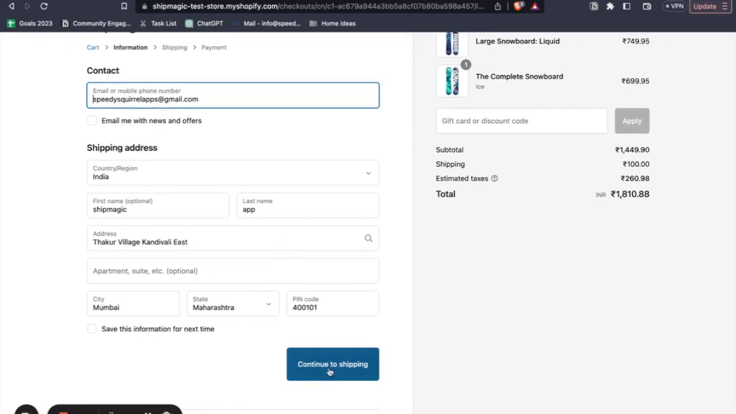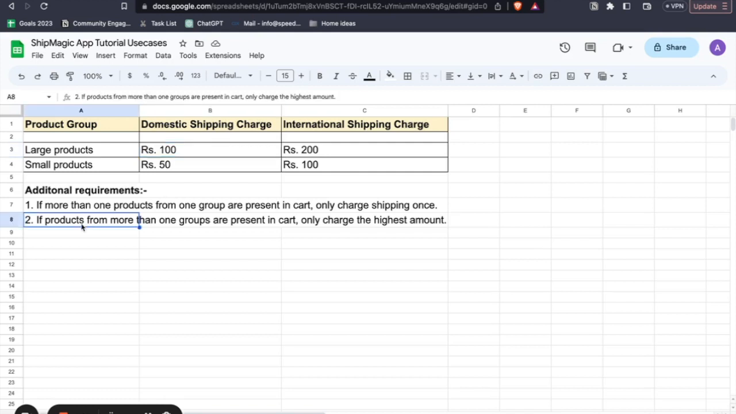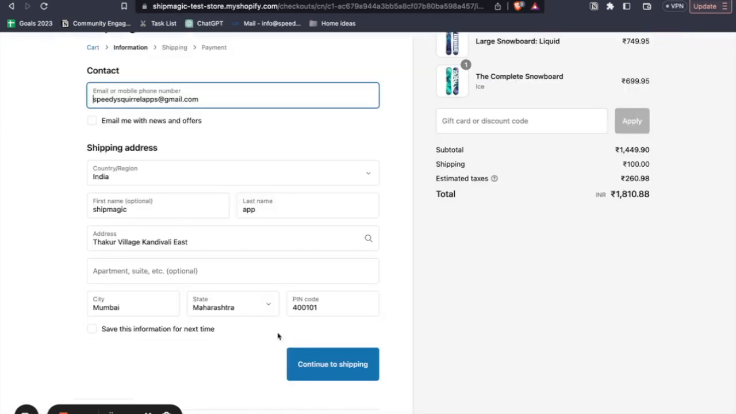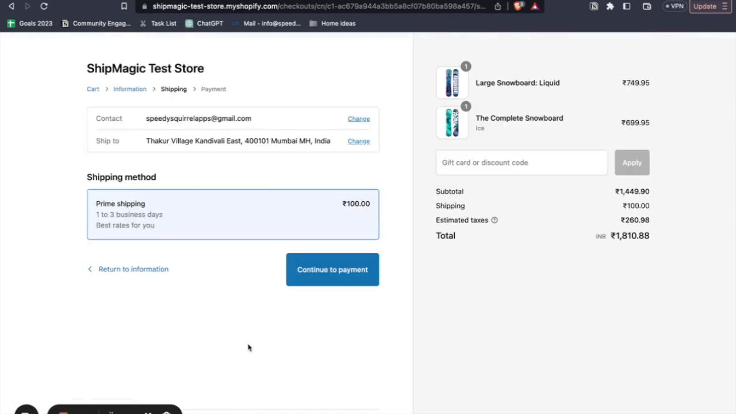If I click on continue shipping, now according to our rule, if we have products from more than one group, then we need to only show the highest amount. So if we have one large and one small, then we will only show rupees 100 as the shipping rate. So again, if I click on continue shipping, you can see that we have prime shipping and rupees 100 as the shipping rate.